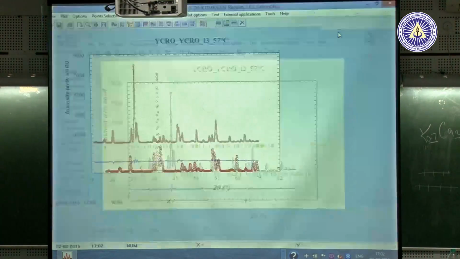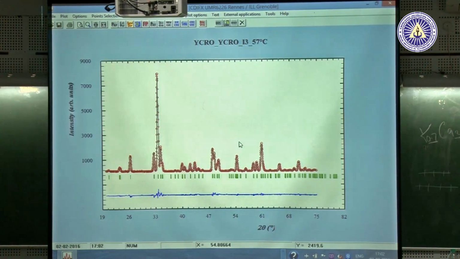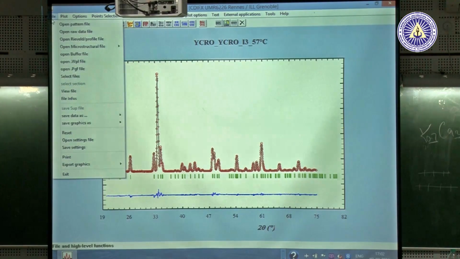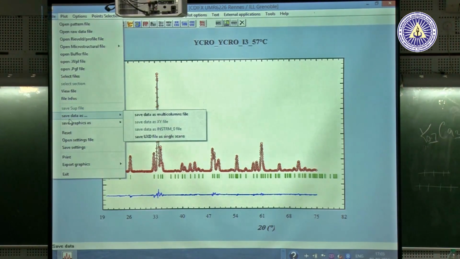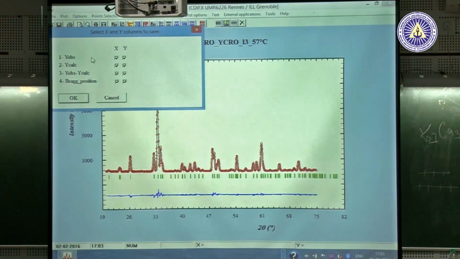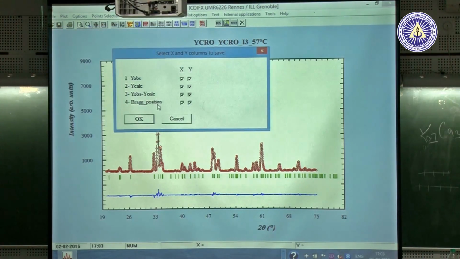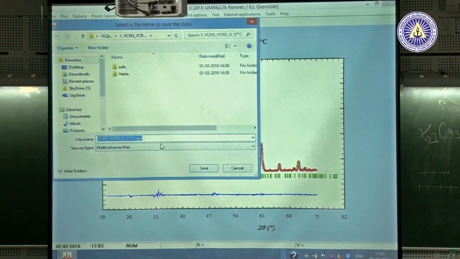Yes, the data will appear like here. So, the next thing, you want to save this data. Go to the file, save the data as multi-column file, click, that will ask, then OK, then it will ask where you want, then save.